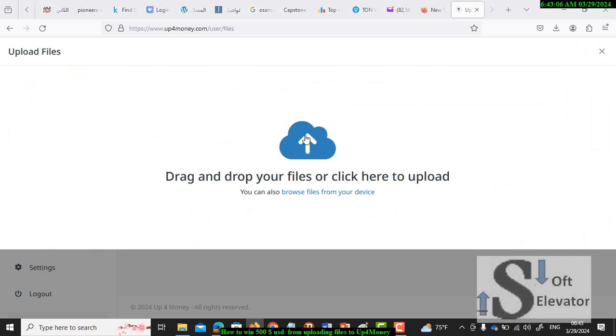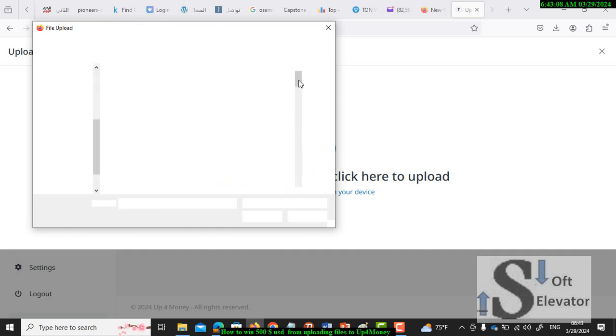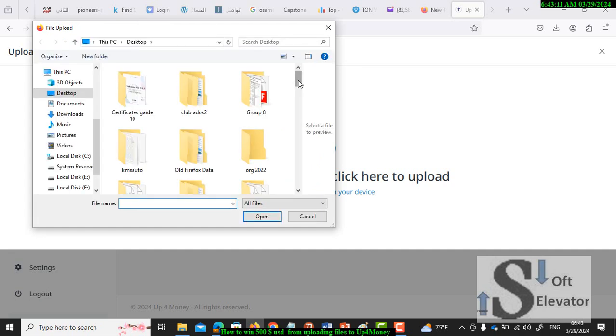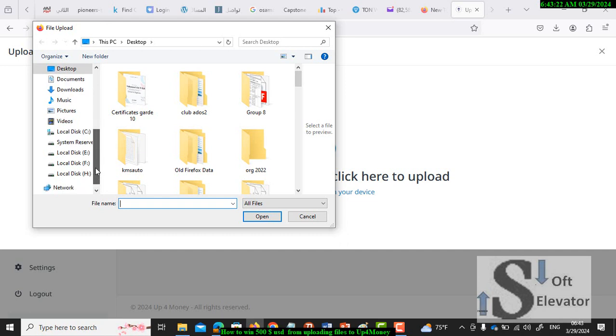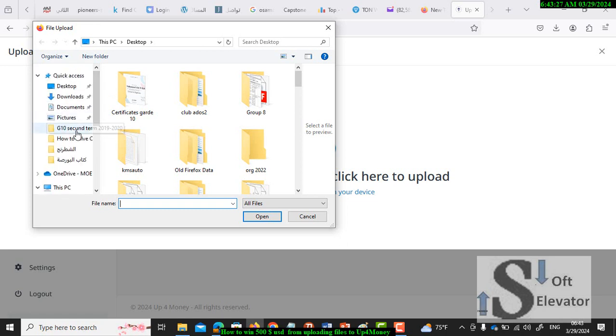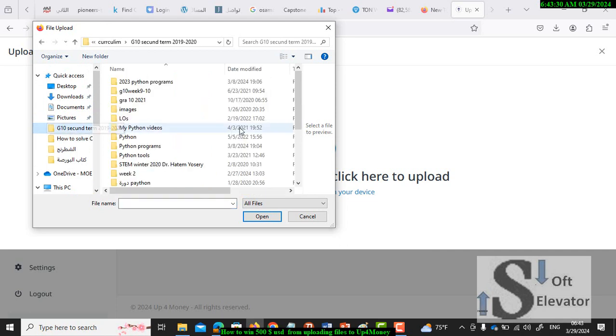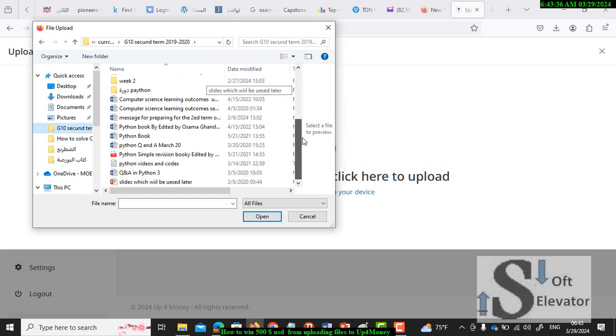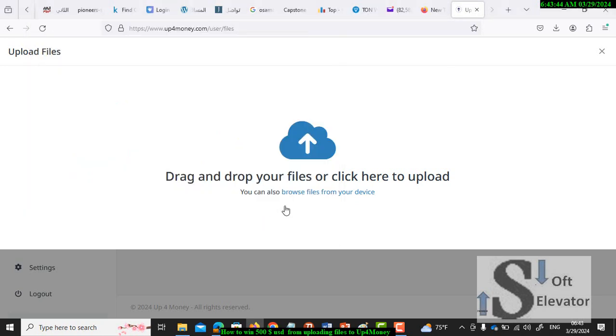uploading your books, ebooks, or files, and share these links with your students, with your readers, in different groups on Facebook and so on. So here I will share from this one. I have a book for Python. I will find it. This book, this is a simple book. Click here and then open. Now it will be uploaded here.